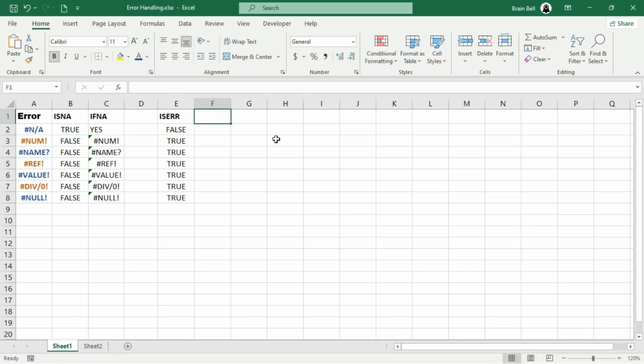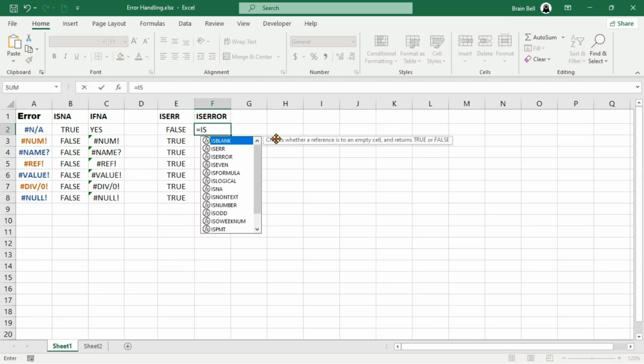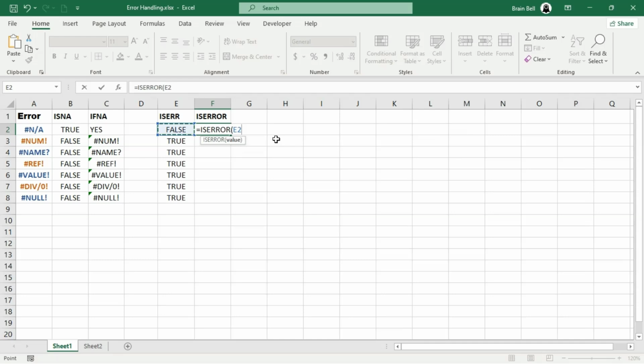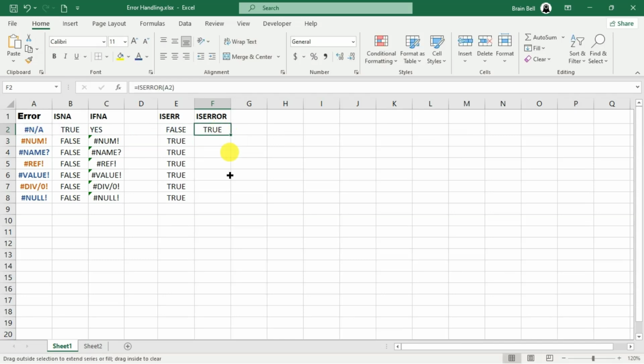Moving on to the ISERROR function. This function detects all errors. When tested against any error, it returns TRUE. It only returns FALSE when no error is found. As previously discussed, ISERROR works similarly to ISNA, but with the key difference that it checks for all error types instead of just #N/A.